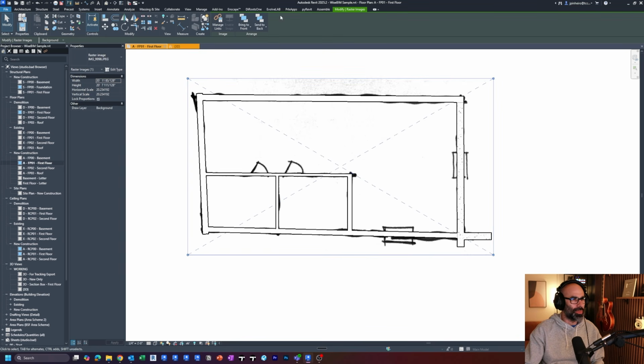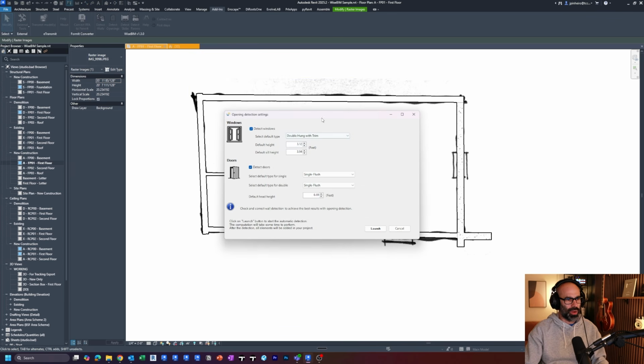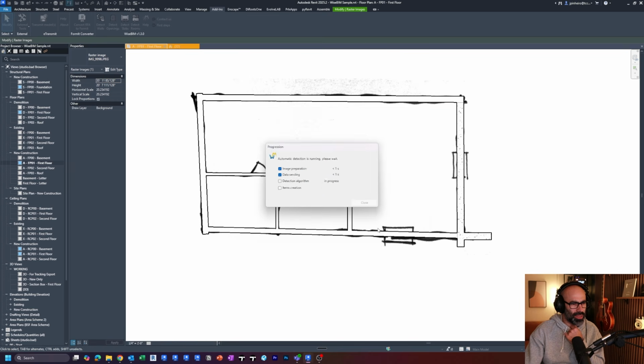So I'll go to add-ins, detect openings. You can see it's yelling at me again because we already have it going on, but that's fine. Here, instead of the double hung, I'm going to do a casement fixed with trim. So I'm just going to make them fixed windows. For the single, I'm going to do the same single one. I'll do a 2-panel wood. And for double, I'll do a double glass, and click launch.